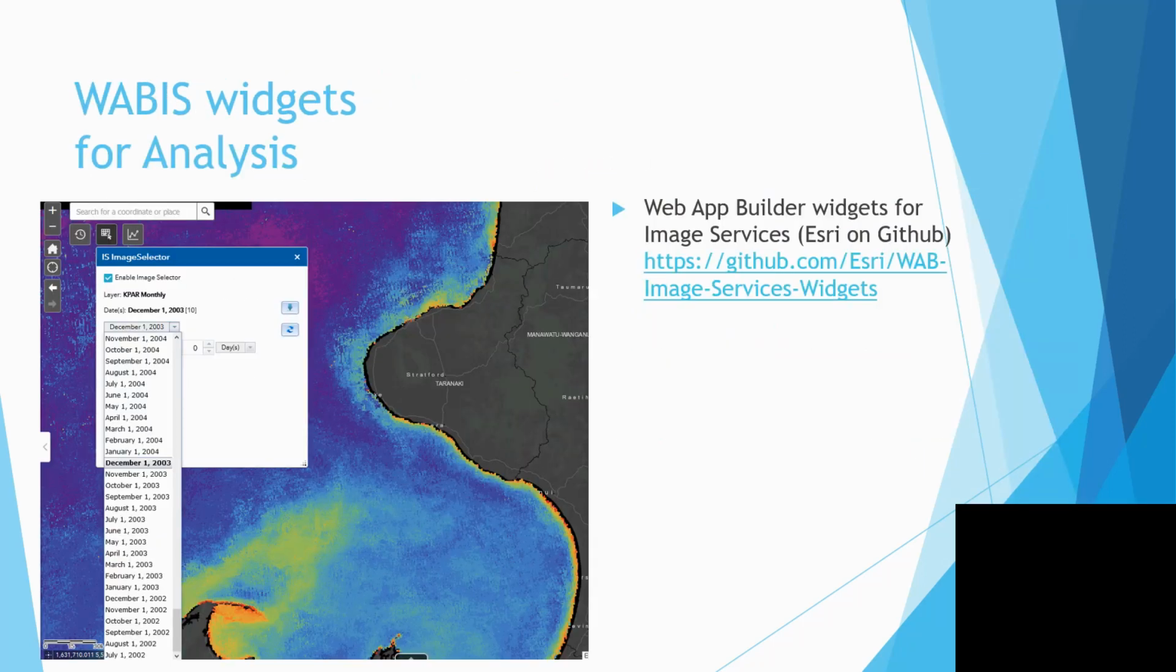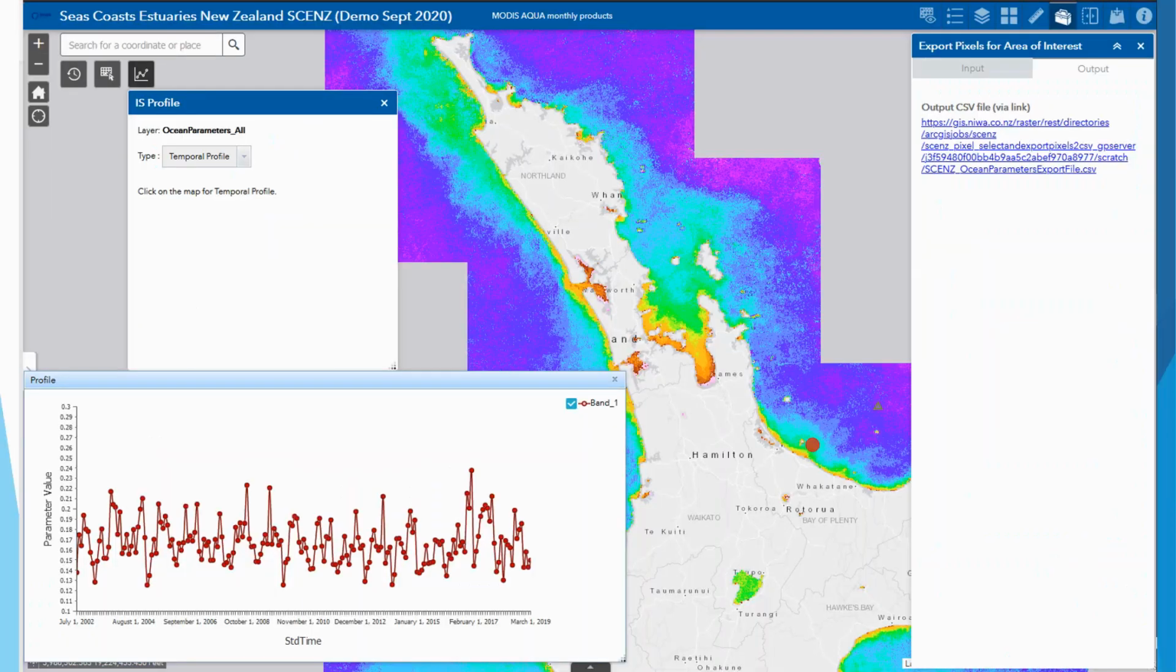Firstly, the WebAS tools provide out-of-the-box functionality to do something with image services, such as looking at the output of a particular rendering option or choosing a time slice for a parameter. These are JavaScript-based widgets which are installed into the Web App Builder Developer Edition. On this slide, you can see an example for one of the WebAS widgets. The IS Profile tool can be used to display a temporal profile of a point of interest.